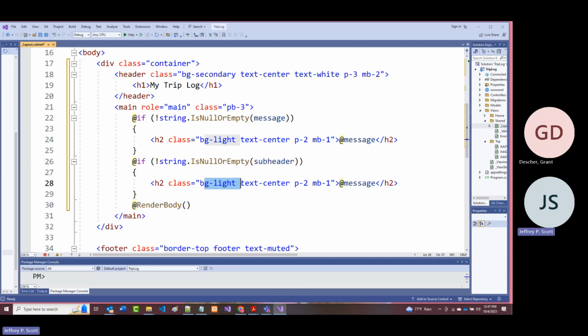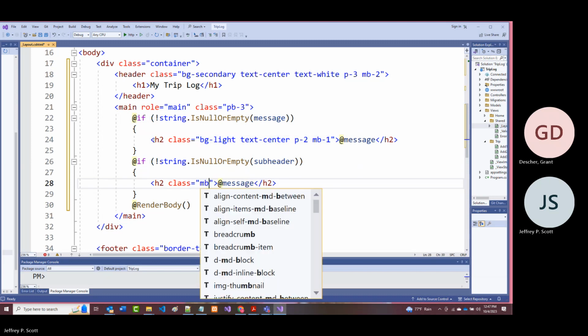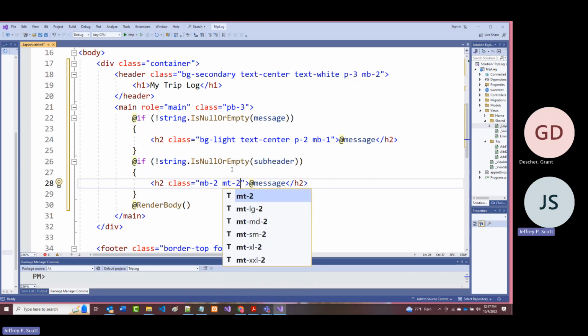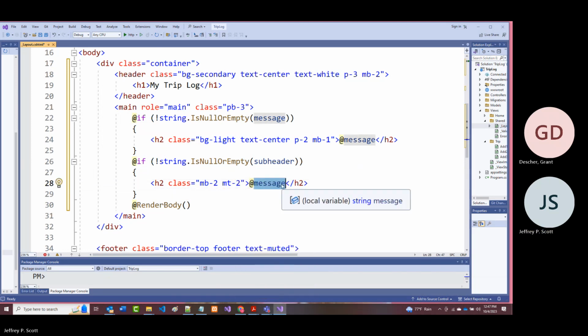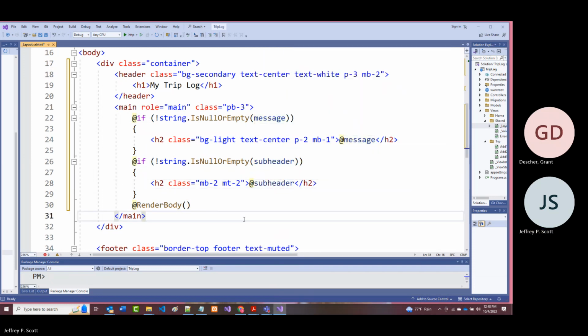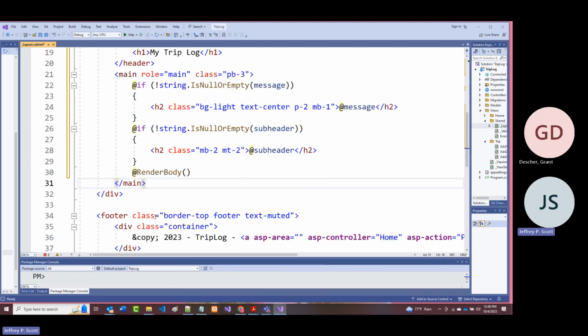Or, I'll just leave this out. Let's just give it some margin bottom and some margin top. And this will be @subheader. And again, you'll see this a little bit later. Then we render our body. We end main. We end div.